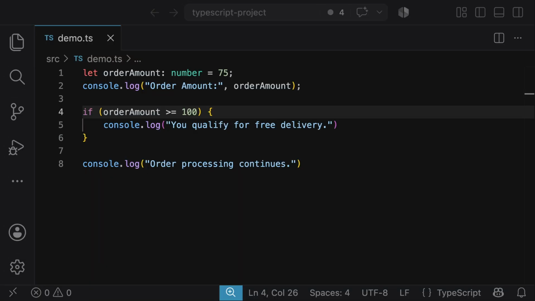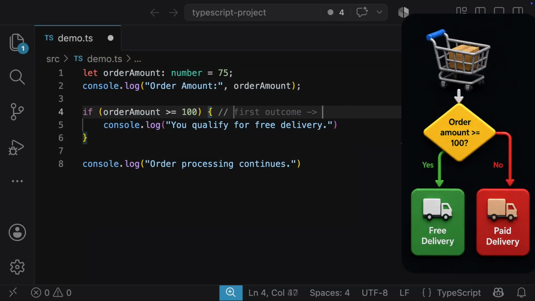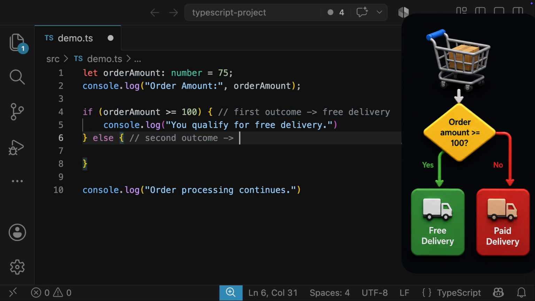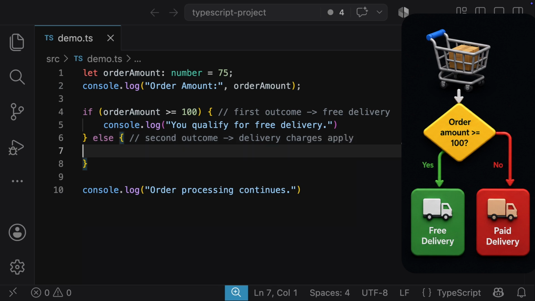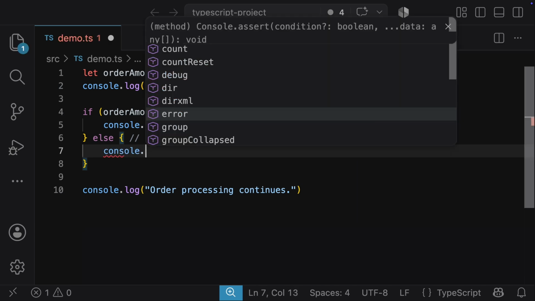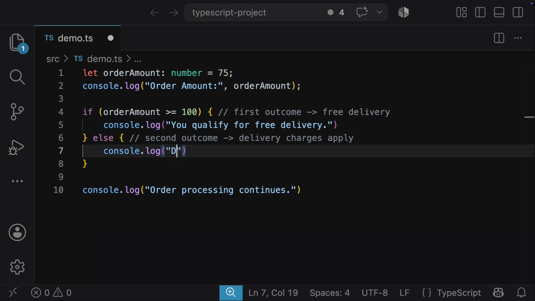In our example, the first outcome is free delivery. The second outcome is that delivery charges apply. The condition remains order amount greater than or equal to 100. The existing if block also remains unchanged. Inside the else block, we will display a delivery charge message.